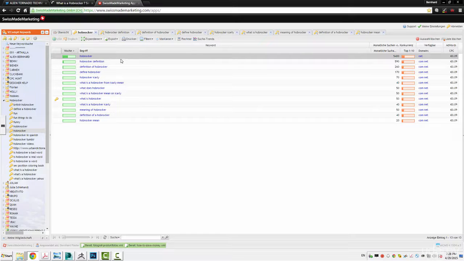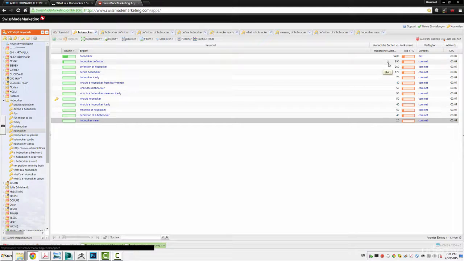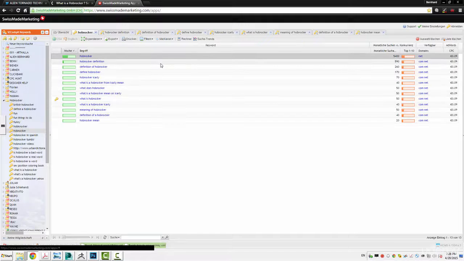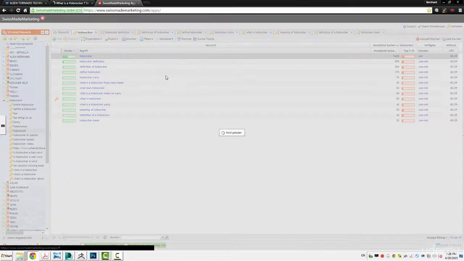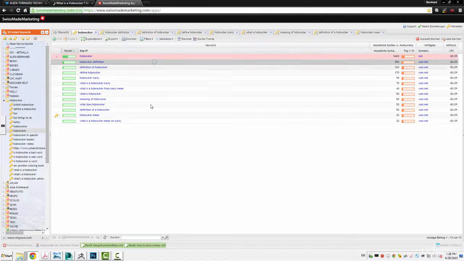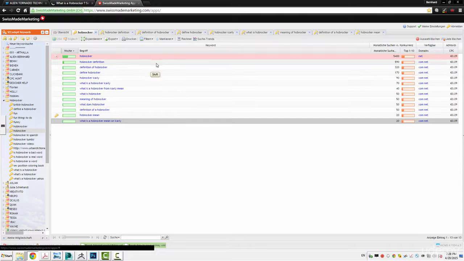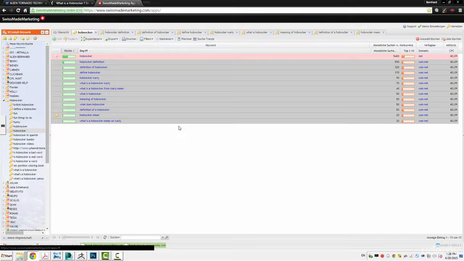And remember, in the tornado method I'm using, you basically use all these keywords as well. If this is your main keyword, I can mark it here and say Hobknocker is what I want to mark and attack, and I can say that all these keywords here are supporting my main target keyword, Hobknocker. So now, I also look at the competition.